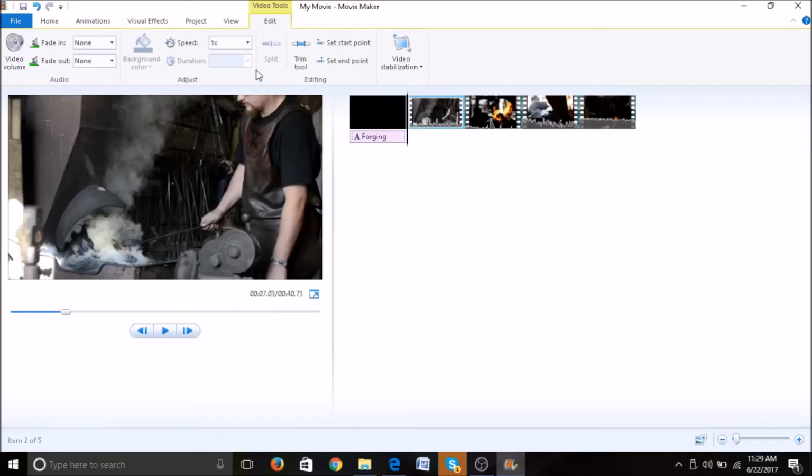Up here at the menu bar, you can use options such as fade in to smooth out the transitions between the clips. I used a medium fade in here. Also, under speed, you can change the speed of your video clip. Going less than 1x gives it a slow motion effect. If you go more than 1x, it gives it a fast forward effect.